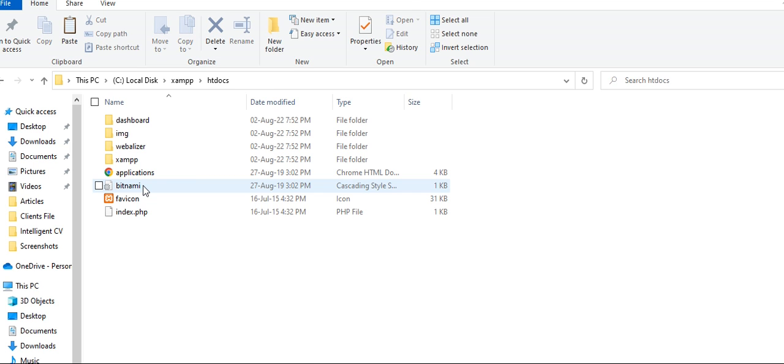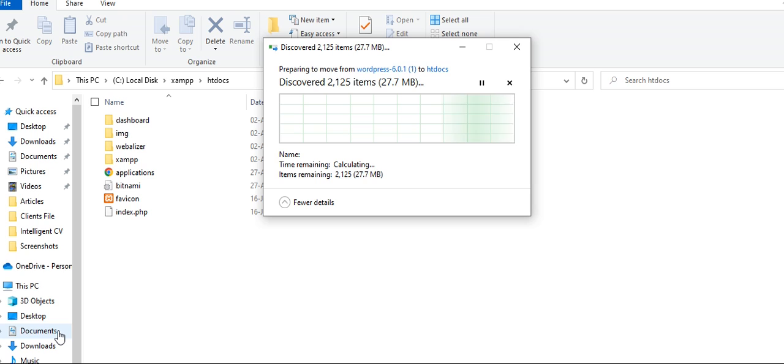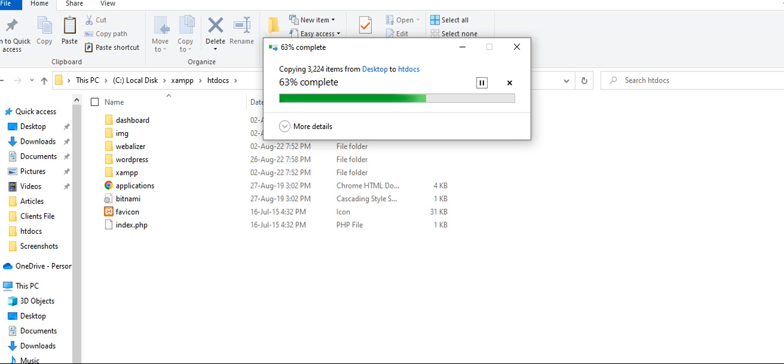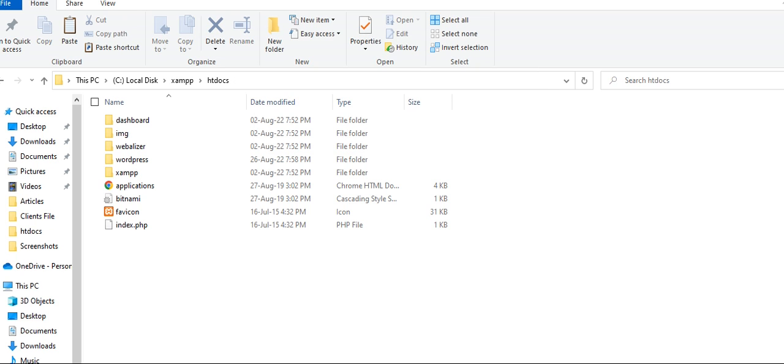So this is where we are coming. Paste the WordPress file here. We need to paste it here. Okay, I think we are almost done now. Yes, the copy is done.